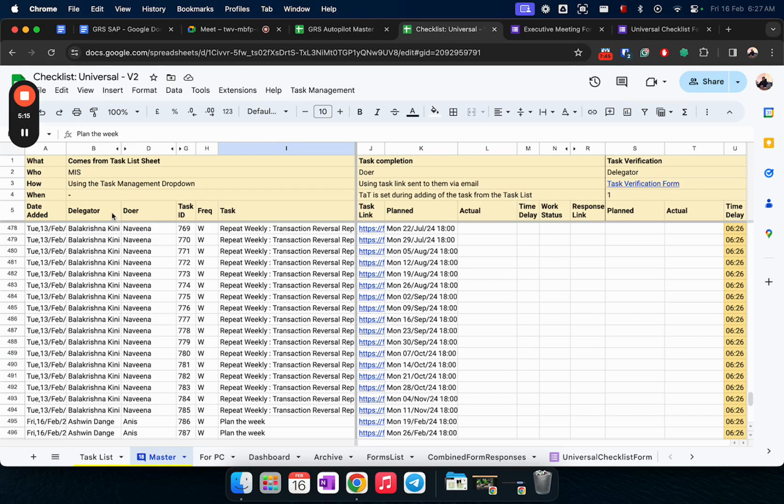Now, if you see in this, step one comes from the task list. Step two is task completion. Step three is task verification. For example, step one, from this task list, when we did move to master, all of these things came from that using the task management drop down. Now, task completion uses task links sent to them via email.